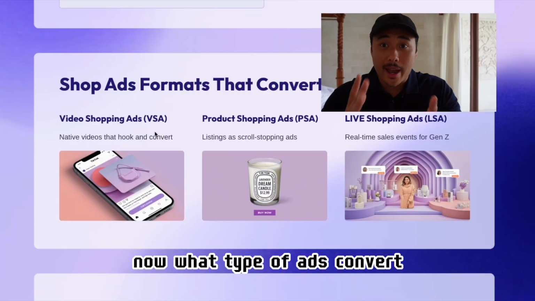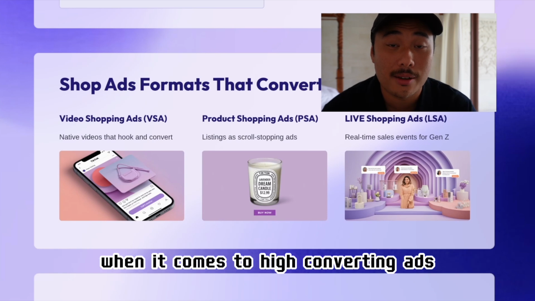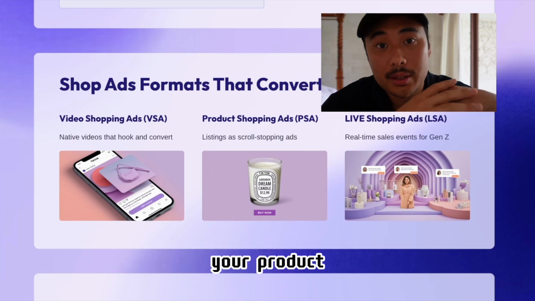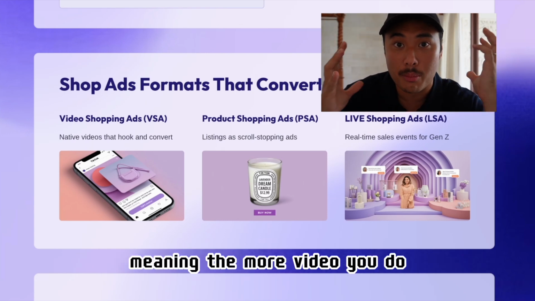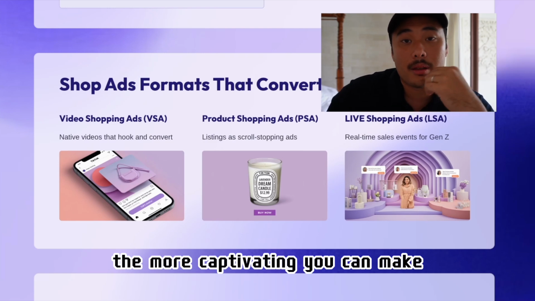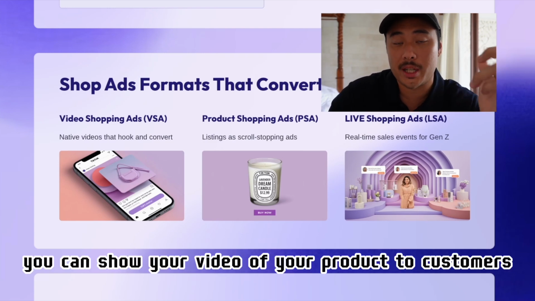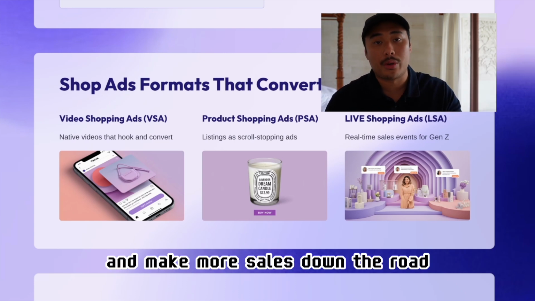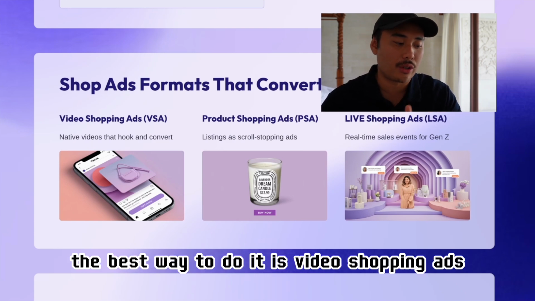Now, what type of ads convert? This is going to be one of the most important things that we're talking about when it comes to high converting ads. You have a few ways that you want to advertise your product. And because TikTok Shop is a video-based platform, meaning the more video you do, the more captivating you can make, and the better you can show your video of your product to customers or potential buyers, the better it's going to convert and make more sales down the road. So there are various ways that you can do this. The best way to do it is video shopping ads.